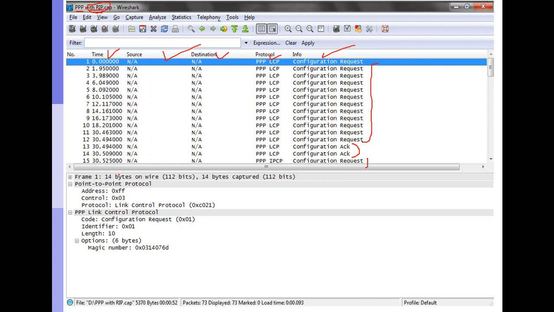So this is your point-to-point protocol. You have to provide the address, you have to provide the control, you have to provide the link control protocol, LCP, and then you have to identify the configuration request. This is basically the request packet. So the code is basically a configuration request. This is a configuration request, and this is the length and identifier. There are several things that you can find out using this.